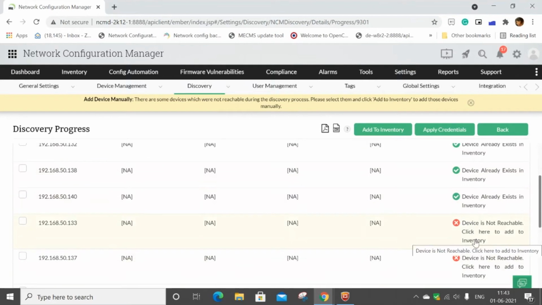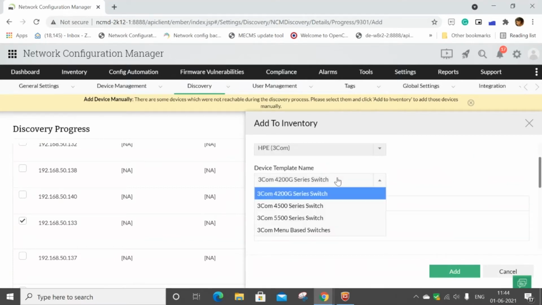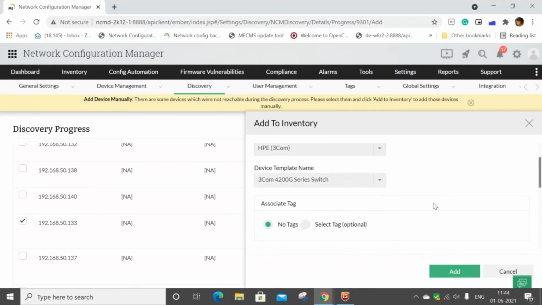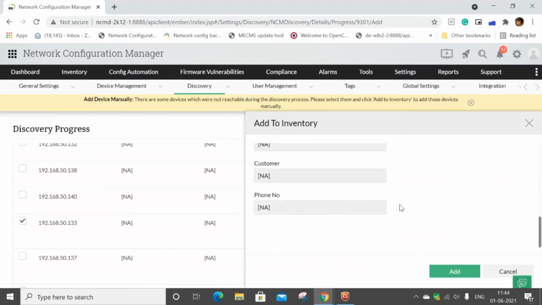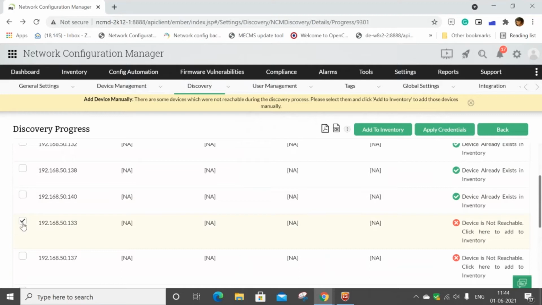Sometimes the device may not be reachable. This means SNMP has not been enabled in certain devices. In that case, you can manually add those devices. All you have to do is click on the device. If you're sure of the credentials, you just have to click on the device and click Add to Inventory. You'll provide the necessary details required, such as host name, vendor. If there's a device template, you just have to associate it with the particular device template and click on Add by providing other specifications needed. Once you give that, this particular device, which shows it's not reachable, will be directly added to the inventory. So you can do that in case SNMP is not enabled.